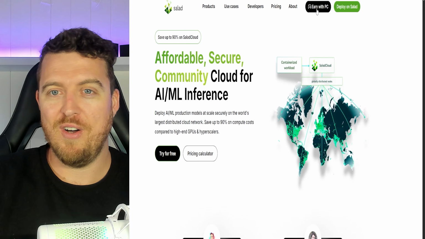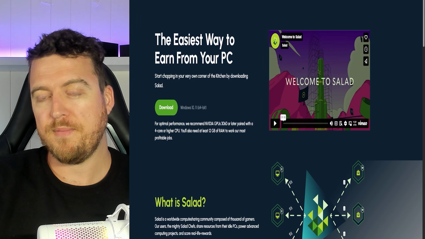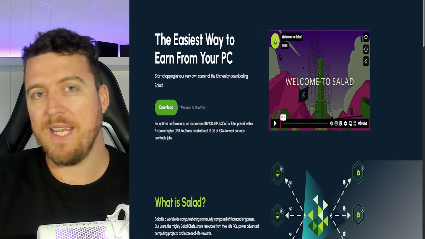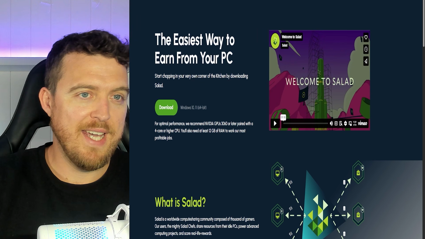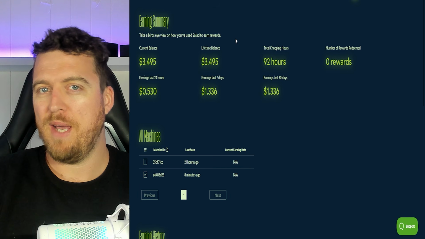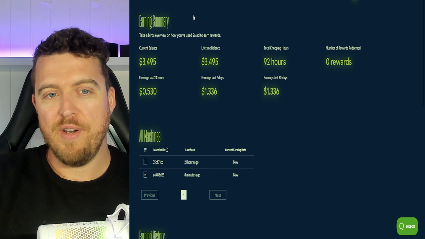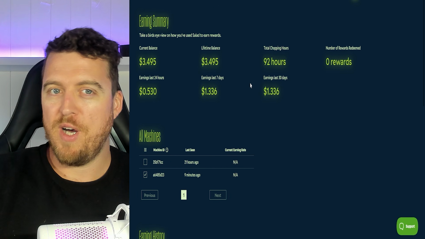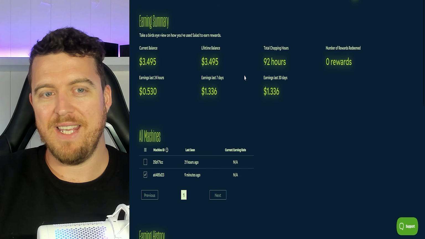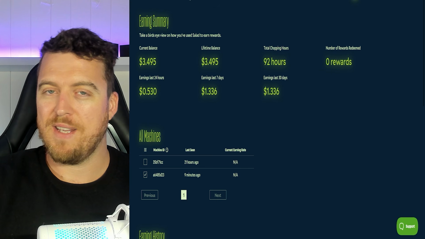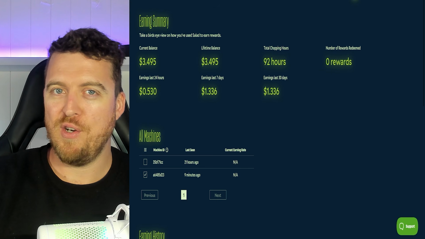So we're going to click on Earn with PC, and you're going to click Log In and make an account. So once you've made that account, it will take you over to this next page here. Now, ignore everything we've got going on here numbers wise. We'll talk about that a little bit at the end. First thing you're going to do is click this download button, download the app.